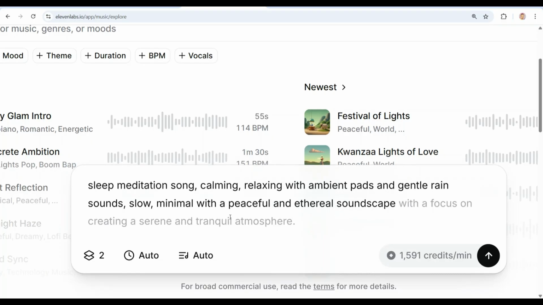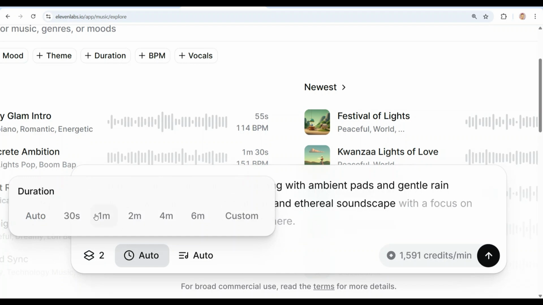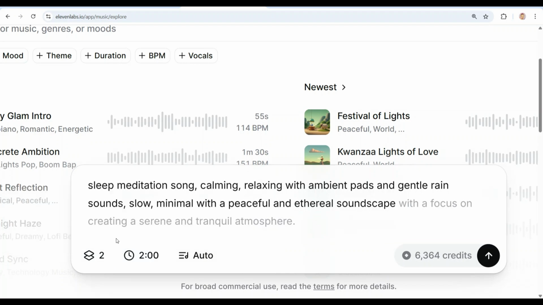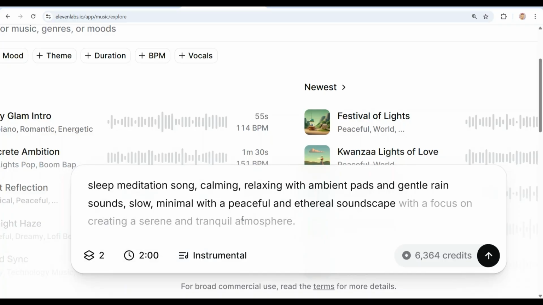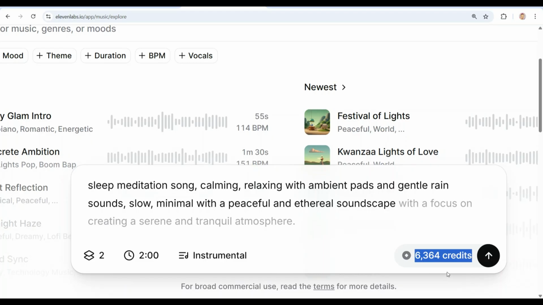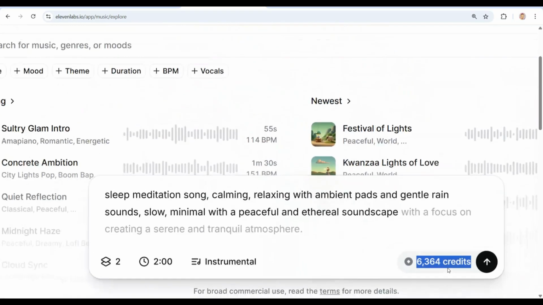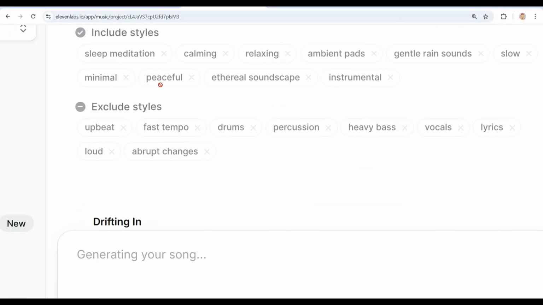I want it to generate 2 variations or versions that we can choose from. I want them to be a duration of 2 minutes and set the lyrics to instrumental only. And as you can see, it's going to cost 6,364 credits, which when I do the math comes close to $1.40.